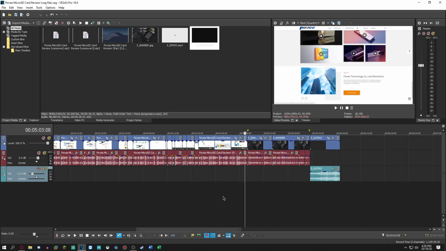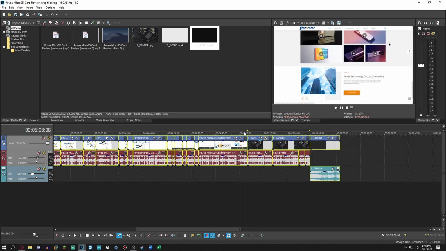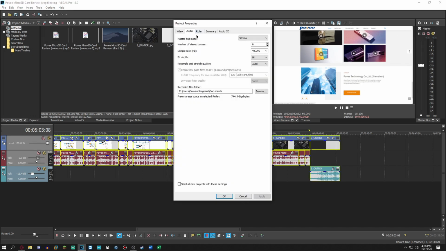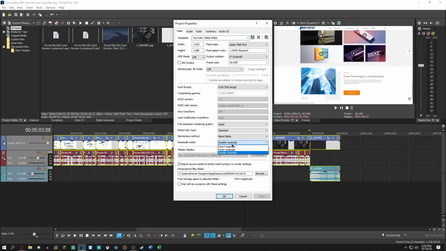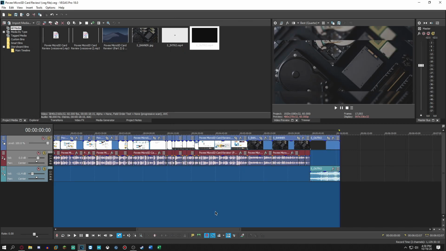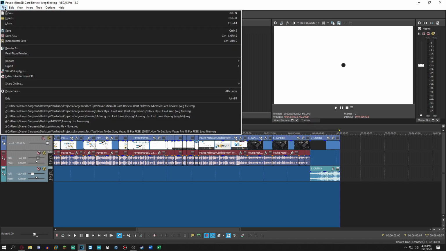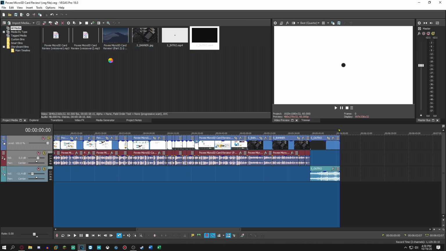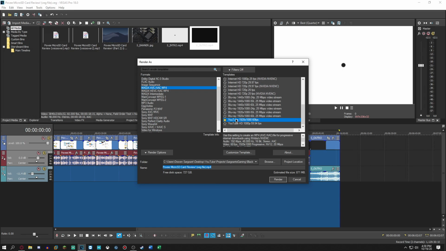And now what do I do? What I do after is I actually Control A, go up here. I think we got to make sure. Okay, so it's at disable resample. Now what we need to do is select it all. We need to go to render as. And then I use this thing here.